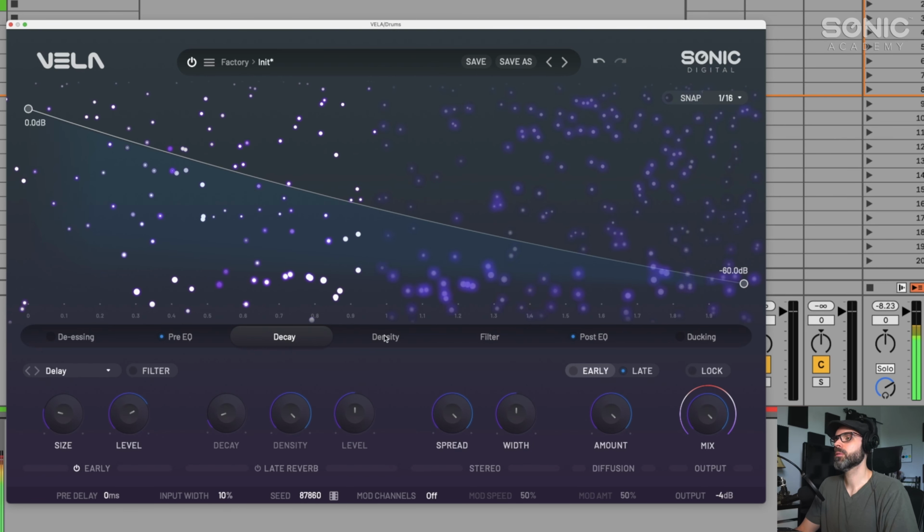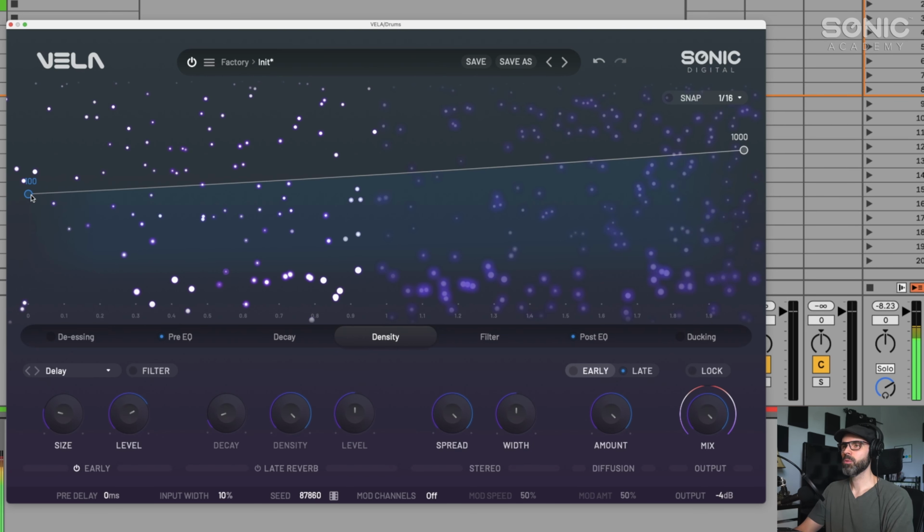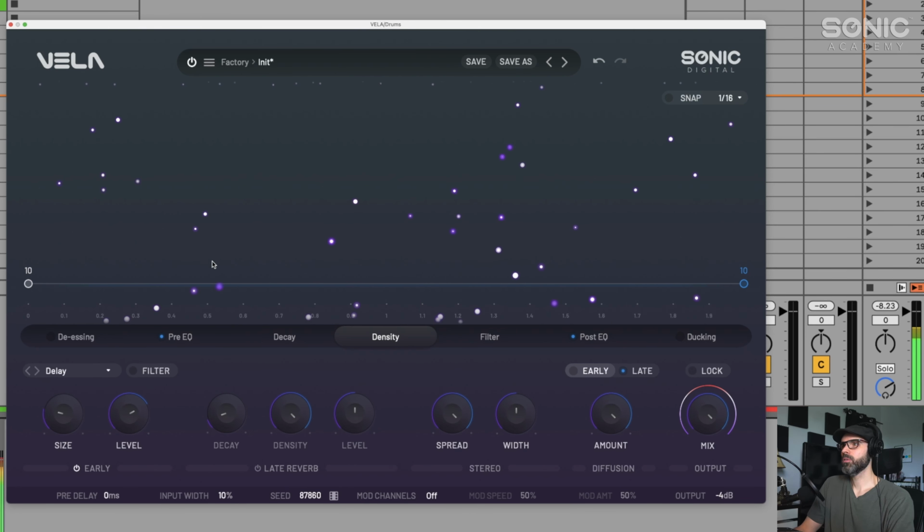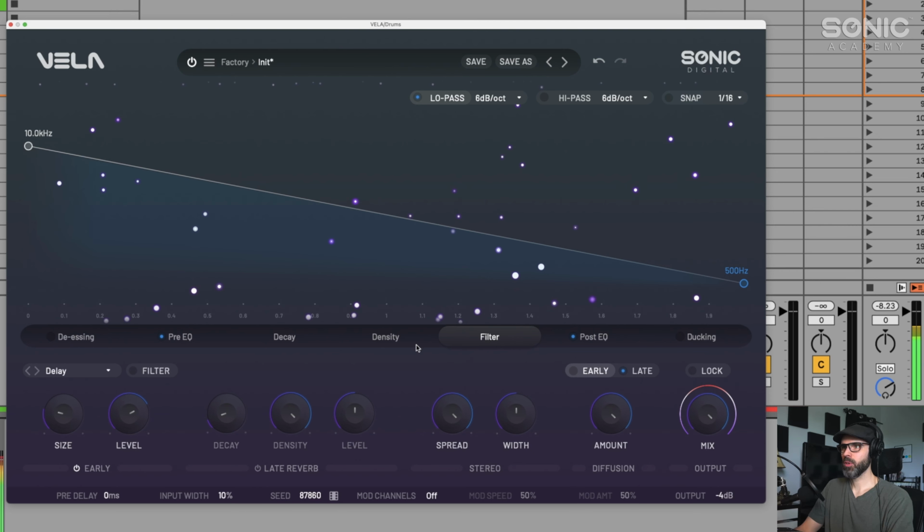And then we can go in here, for example, to the density control, maybe reduce the density so that we're utilizing fewer delay taps. We can also use filtering. If we go to the filter envelope here, let's turn the filter on for the early reflections. Currently, we're using a low-pass filter, so we can pull this cutoff point down at the beginning. Because we're not using the late reverb, we don't really need to worry too much about the rest of the nodes or the rest of the envelope time here. Really just that first one is what we're going to hear the effect of. So we're low passing it the lower we bring this.